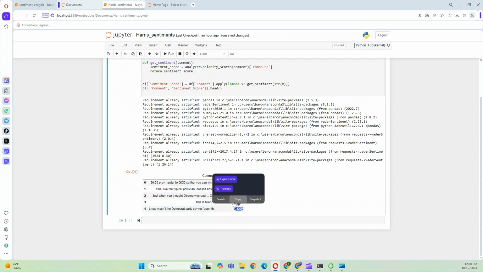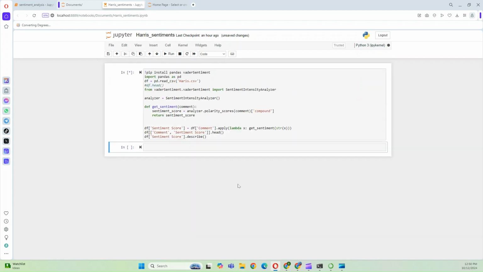All right, 0.2, the negative ones. So let's go to the next step to analyze the results. We would want to describe these results. So what I'm going to do is take my DF data frame, take the sentiment score, then describe it, and run it.